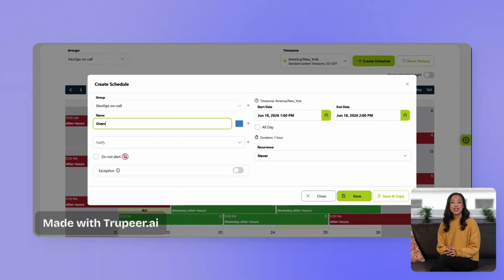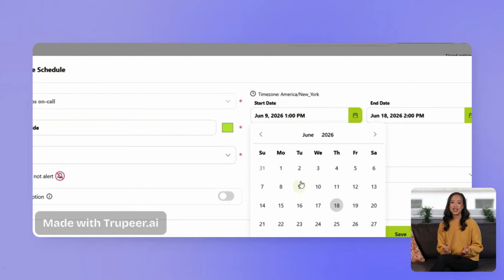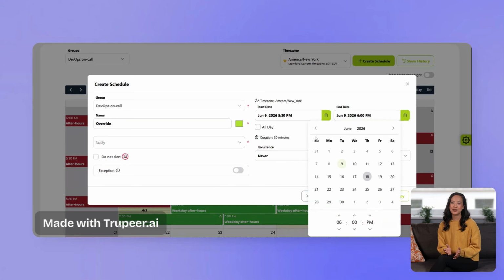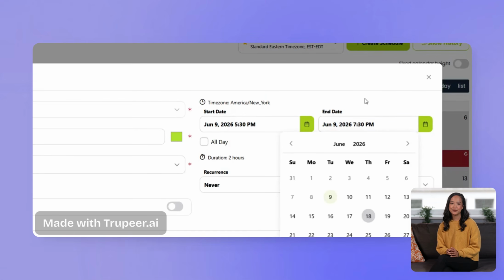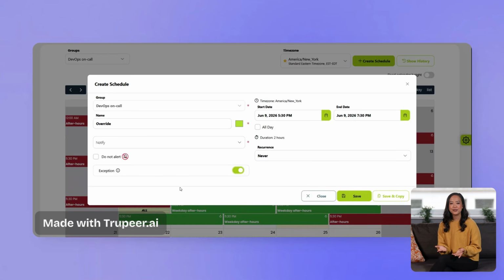For simplicity, we'll label it Override and use a different color for easy identification. Let's specify the time frame he's unavailable: 5:30 p.m. to 7:30 p.m. on June 9th. And make sure to toggle the switch on exception to activate the override.